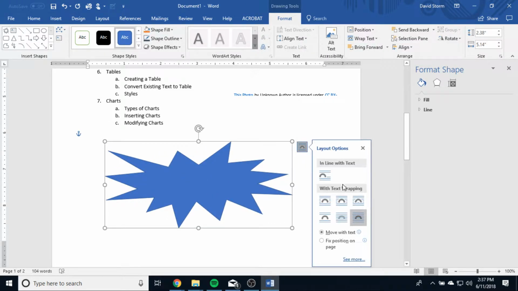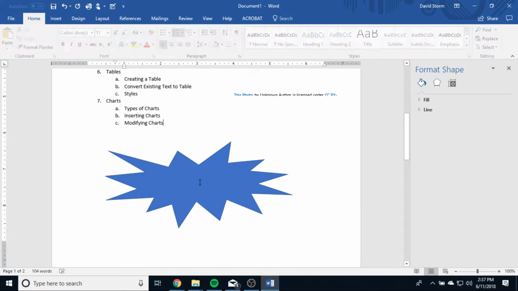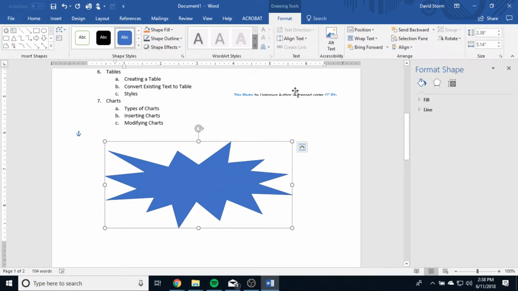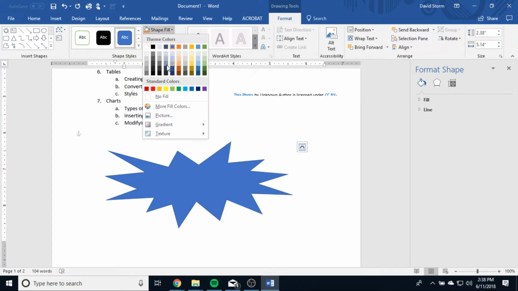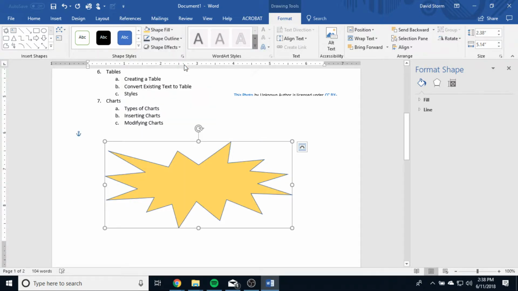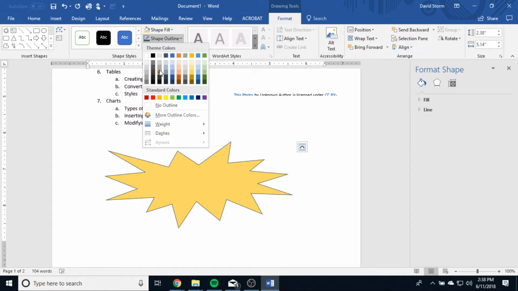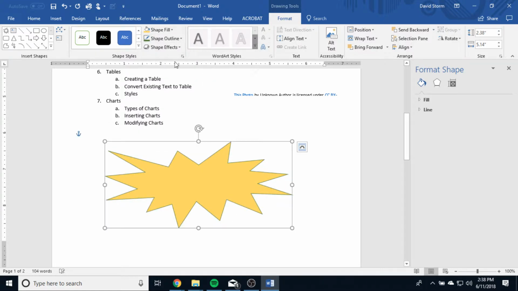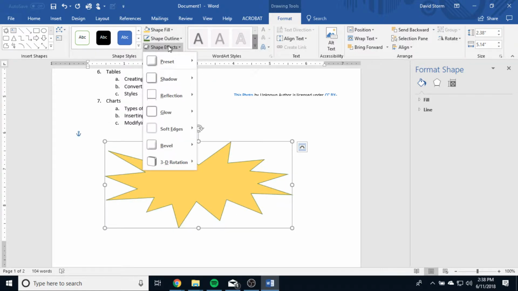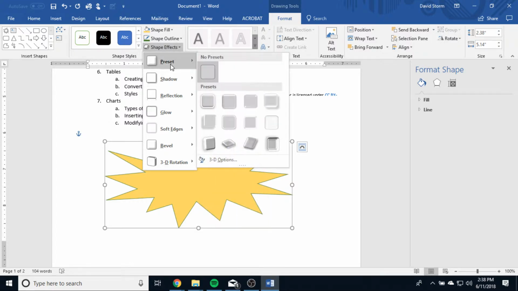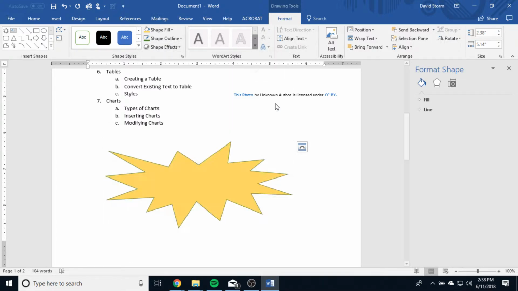Now, the same text wrapping and all that stuff applies to shapes, as well as adding borders and stuff like that. But one thing that I want to show you is with shapes, because they're drawn objects, we can actually change the fill of the shape. We can fill it with a specific color. We can change the outline of the shape to a specific color. We can add some effects to the shape to give it a nice, cool looking bezel.